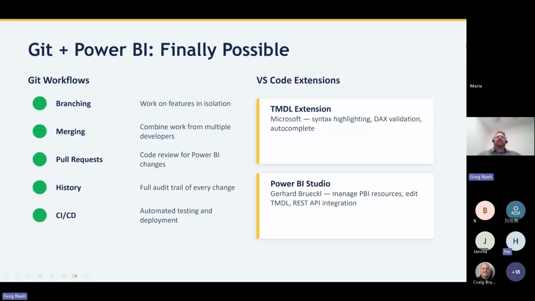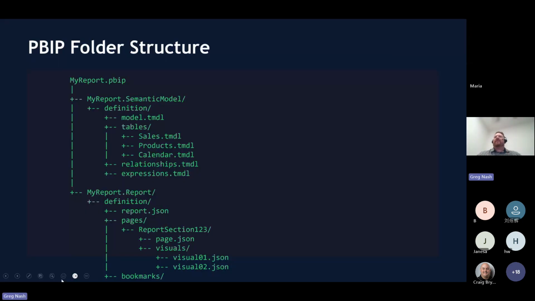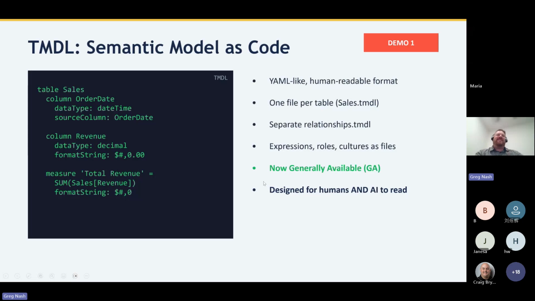Oh, sorry, I scrolled accidentally. I was trying to scroll down here. Tabular model definition language. Thank you, Greg. So TMDL is fully ready to go.